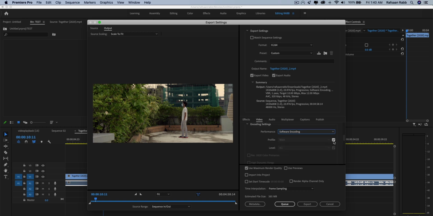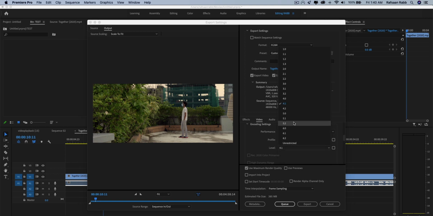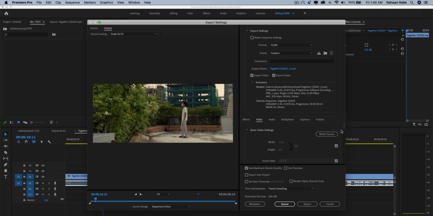And then these check marks that you see down here, just click on both of them. Make sure that the profile is at High and the level is around 5.1, 5.2. Let's just choose 5.2 for now.